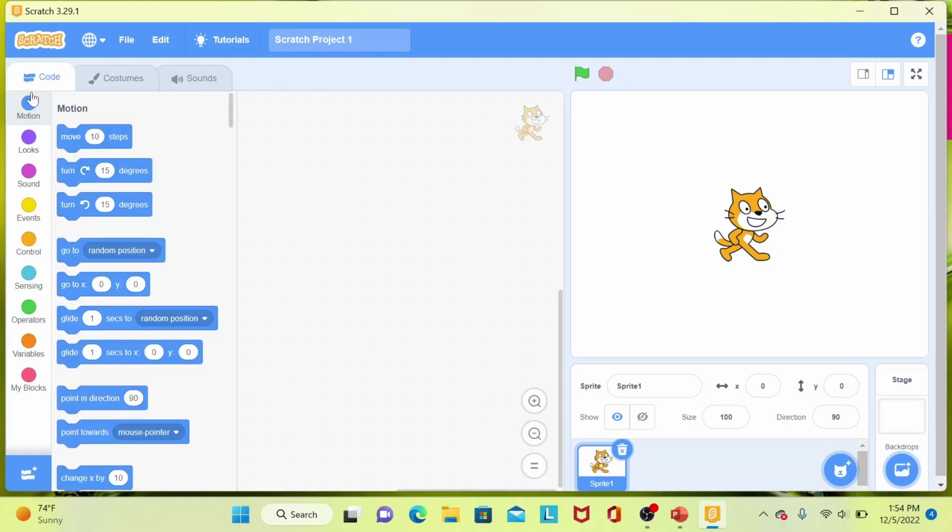So these tabs each has its own purpose, and the first one, which is code, this is where we have the instructions or the commands, or if you like, codes to use as you are doing your project or you're programming your sprites and so on. So as you can see, they have different categories, but in our next video we shall look at what each and every category means and how we can use them.